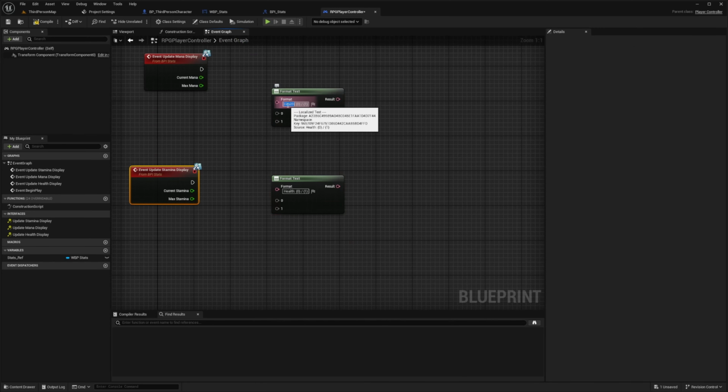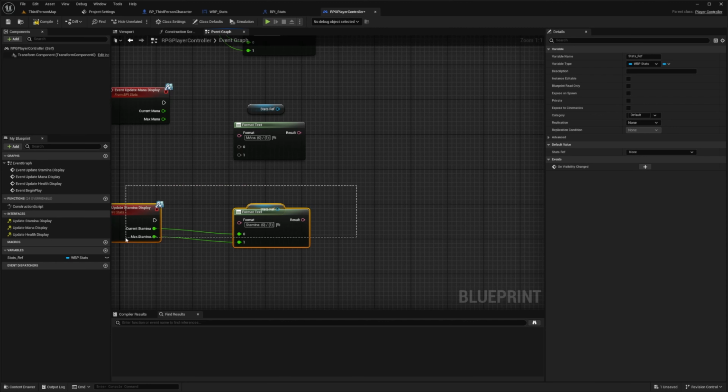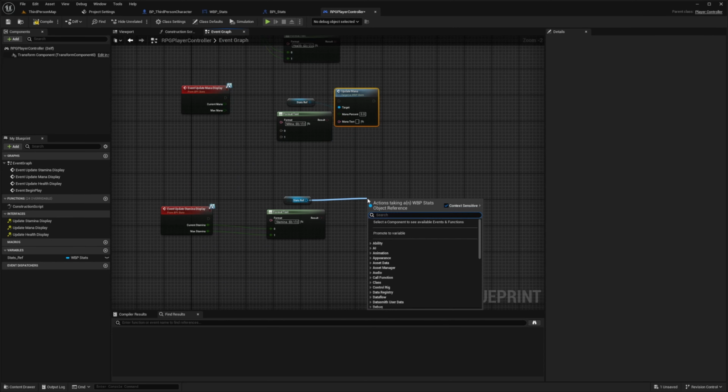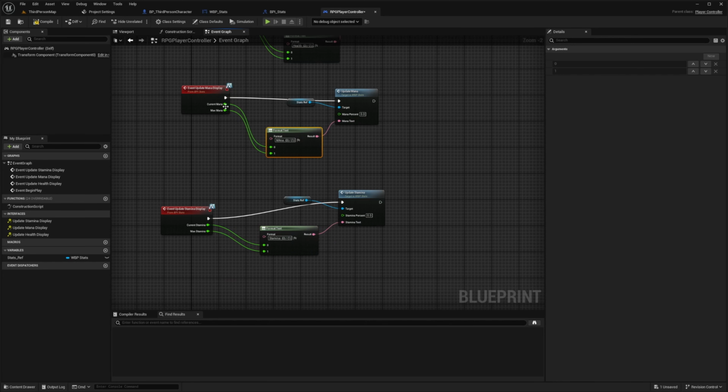I'm actually just duplicating this, and then change health to mana, and then change health to stamina. Connect it like so, get the stats reference here, and then I will call the update mana function. And then from here, I'll get the update stamina, connect the execution pins, connect it like so for the text, so it's much faster. Look for that divide operator, and then copy it down here as well. Divide these two, connect it to the percent, and then divide these two, connect it to the mana percent, and then I'll hit compile and save.